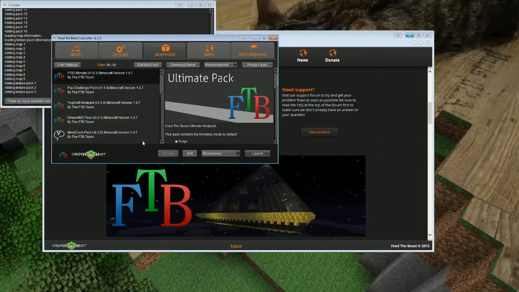However, once you've got the pack showing up here, you'll see that the very top one here is called FTB Ultimate 101 for Minecraft version 1.4.7. And that's the version that we're going to be using for this mod pack. Change it over to myself. Alright. So, in order to actually run the mod pack, this is all you'd have to do.